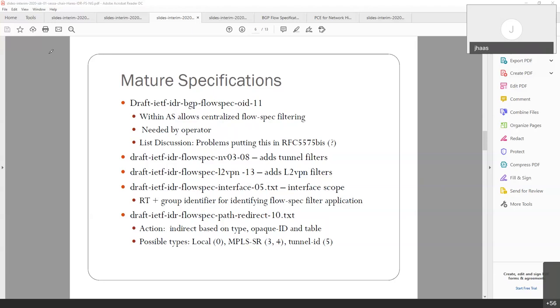Okay, so we have the NLRI changes for NVO3, L2 VPN. We have community changes within a domain for a flow spec interface, and we have ordering questions on flow spec path redirect, all of which have seen deployment. It still sounds like we should do the NLRI fix to put in the flow spec interface. Is that true? Because then there's the clear ordering. Or not, Jeff? We should not.